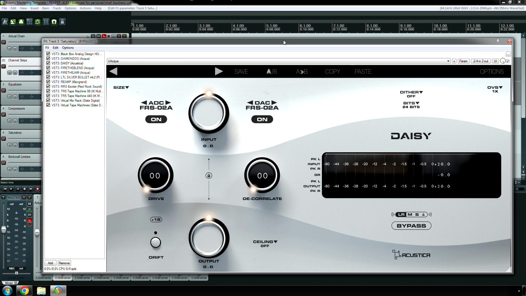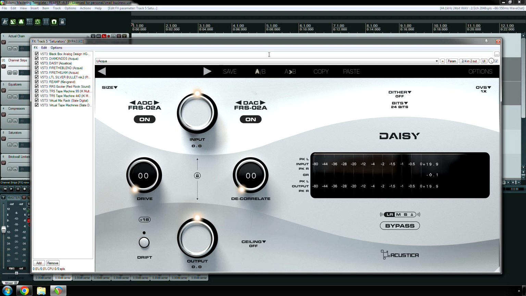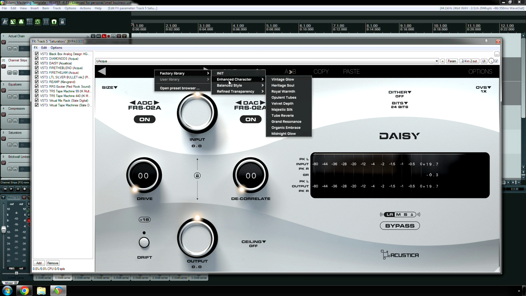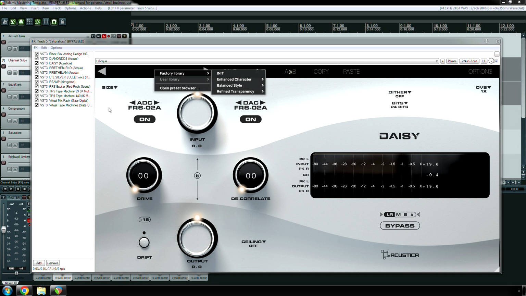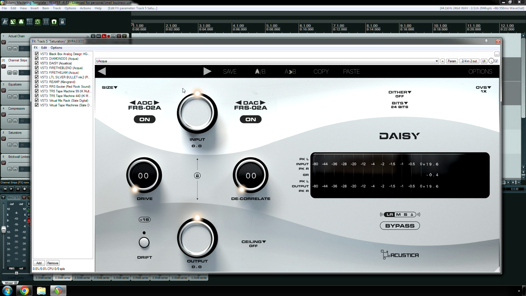I already talked about this one. It emulates mastering converters, the ADC or the DAC. And it sounds silly, but try it out. You might like it. I'm telling you, try it out. You might like it after all. And don't forget to go through the presets. It's a good way to get a quick idea of whether you like this plugin or not.